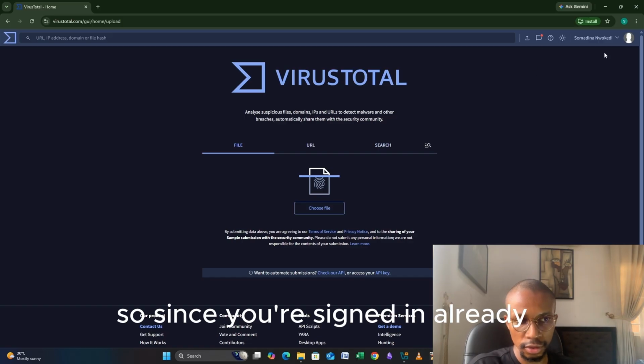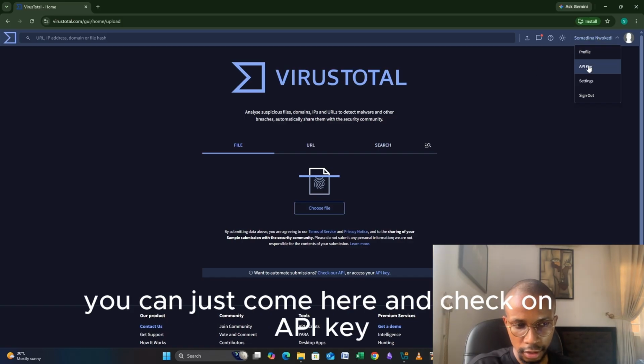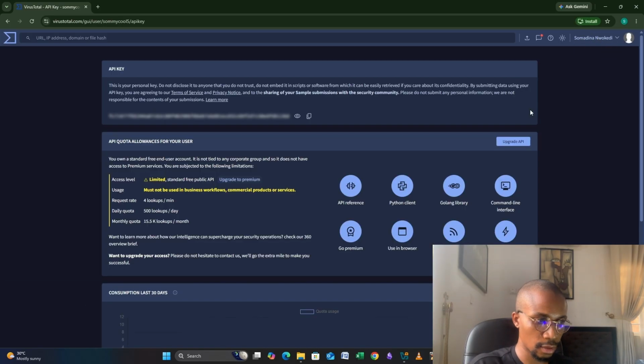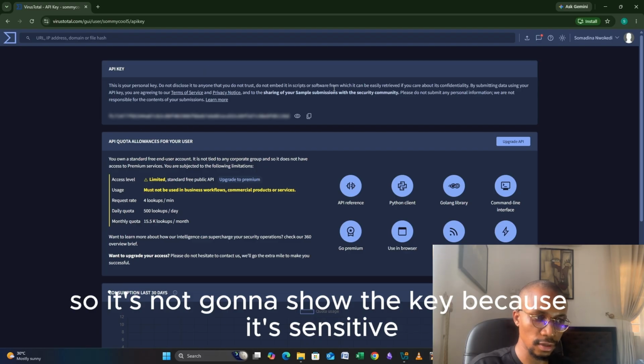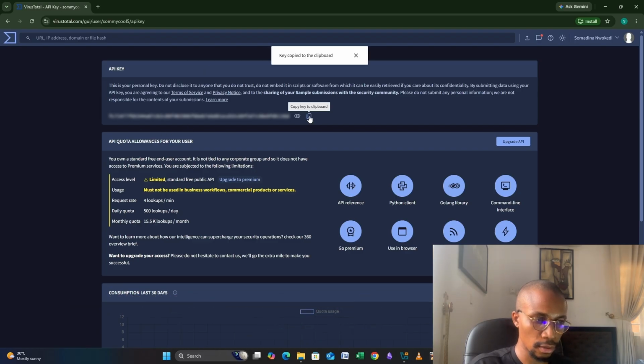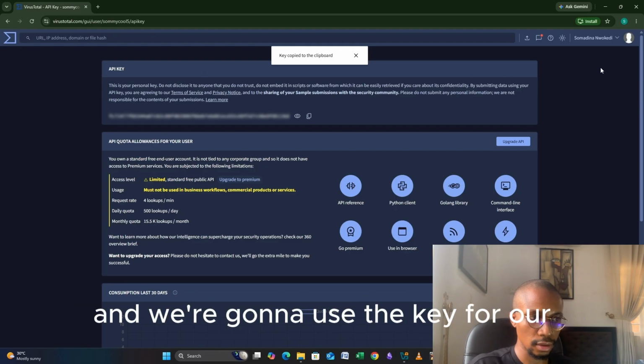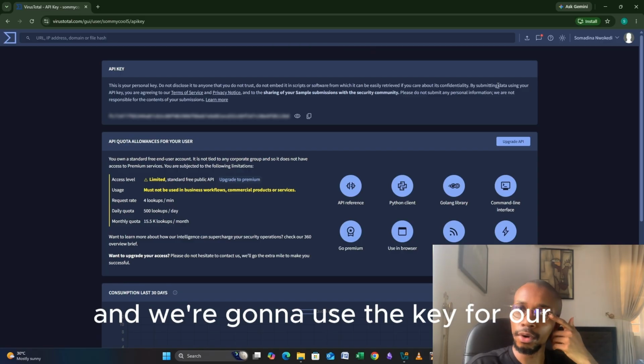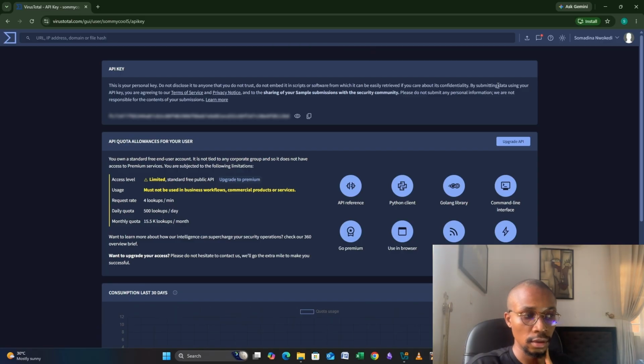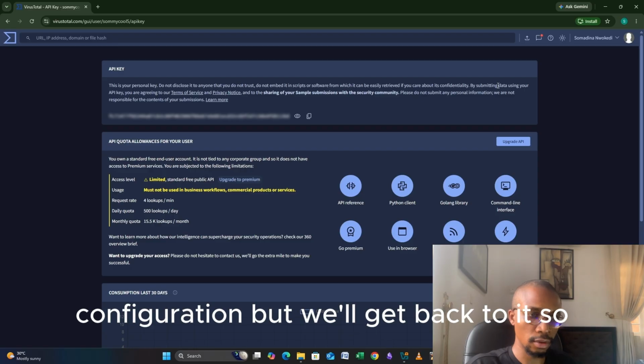Since you're signed in already, you can just come here and check on API key. It's not going to show the key because it's sensitive. So you're going to copy this key, and we're going to use the key for our configuration, but we'll get back to it.